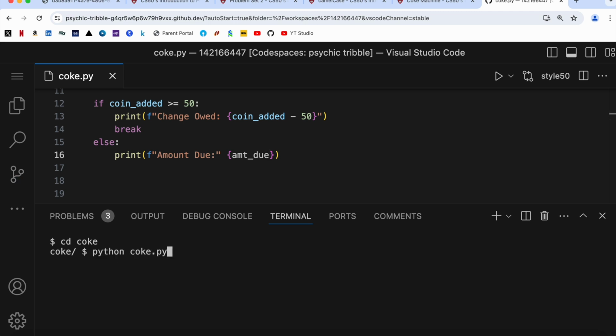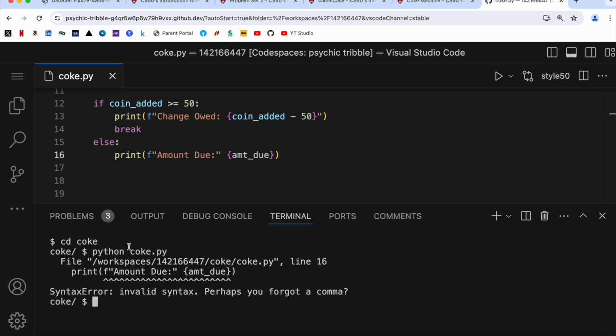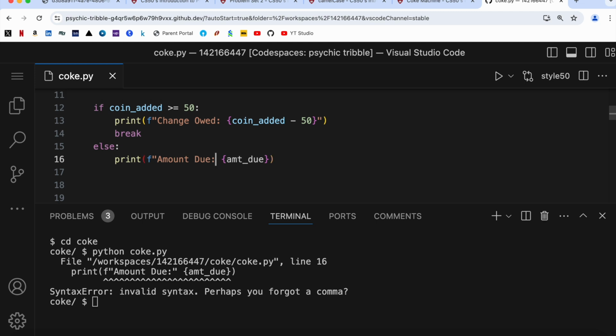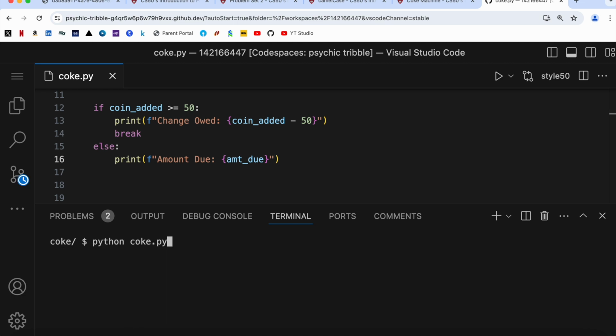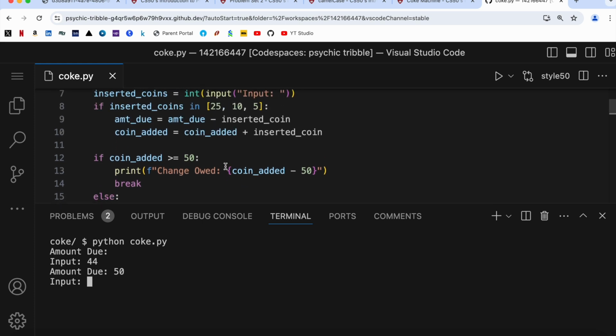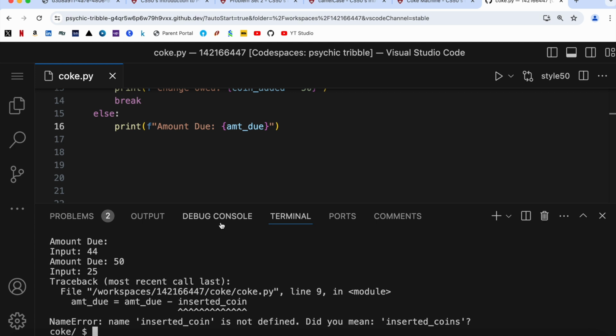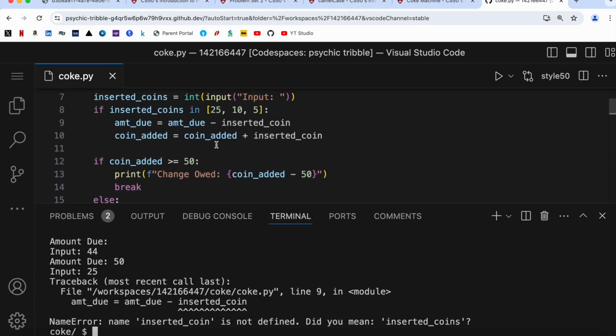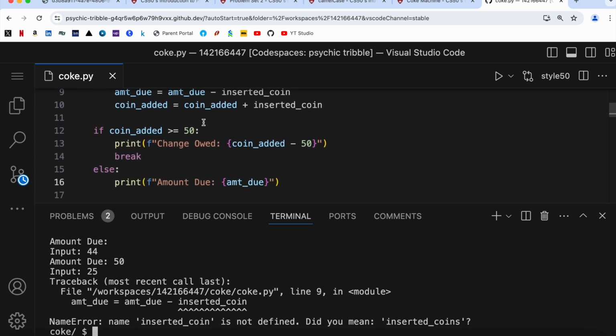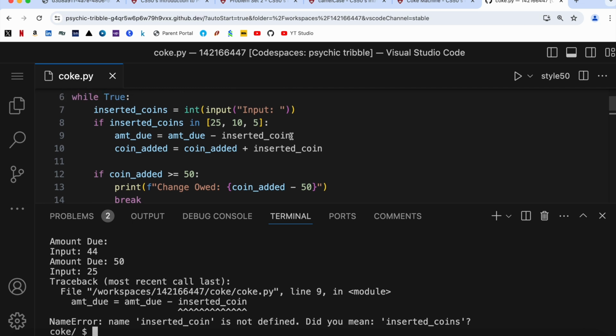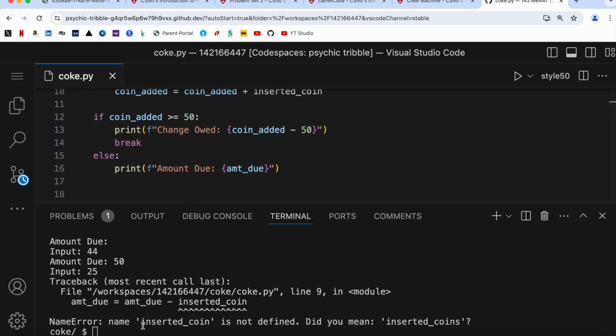Python coke.py. Did I forget a comma somewhere? Yes, I did wrong here, it should be here. Now let me clear the terminal and run this program again. Amount due, let us say the user enters 44 cents, which is not a valid denomination. The user can enter only 25, 10 and 5. Okay, now next time the user enters 25 cents correctly, inserted coin is not defined. Inserted coins, where did I write wrong? Please, line number 9. I need to make changes here as well. Now we should be good to go.